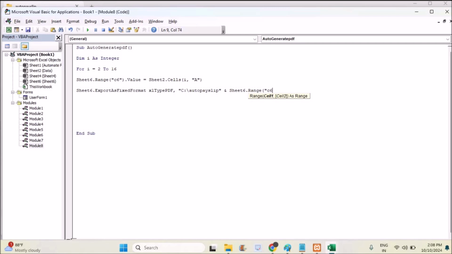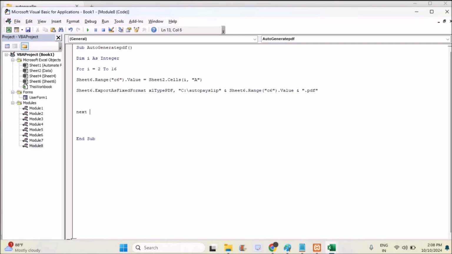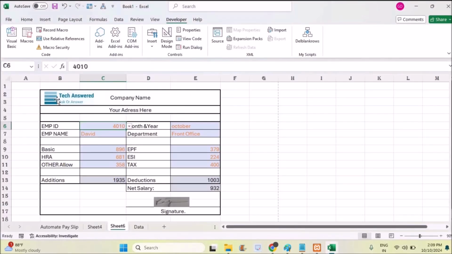So Sheet6 dot Range C6, which is my employee ID. I'll close this, dot Value. Yeah, fine. And I need to give dot pdf as the extension for the file. That's it. Now I'll close the for loop. Next, no need to save anything. Just run this macro on the sheet.